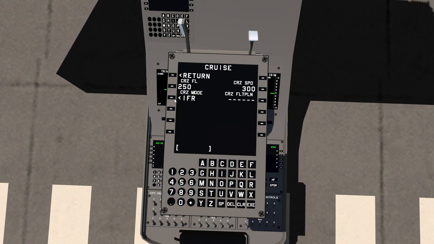So the cruise mode can either be IFR, VFR, or manual, or MAN. That just stands for manual. IFR means instrument flight rules. VFR means visual flight rules, and I guess manual is technically visual flight rules, so I just put it in there so it disables all the other things. So if you just want to fly the plane without interacting with any of the controls, you can just change it to manual.